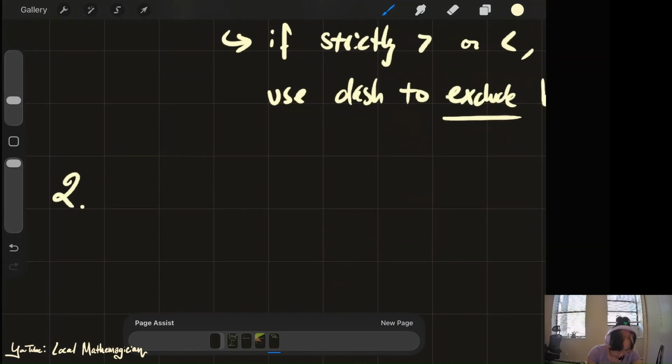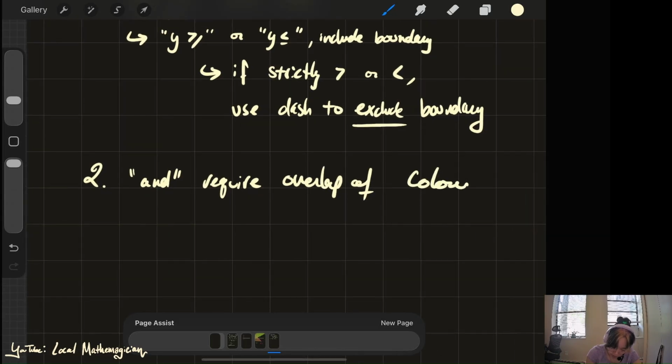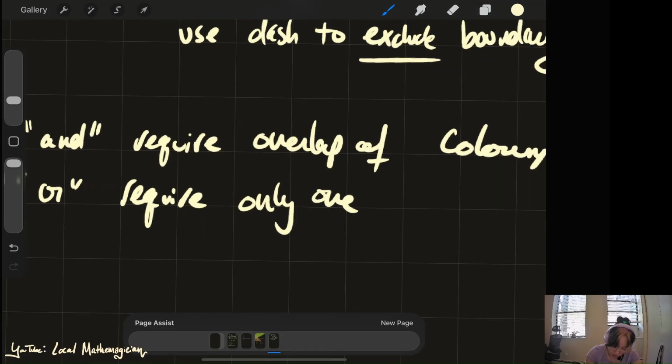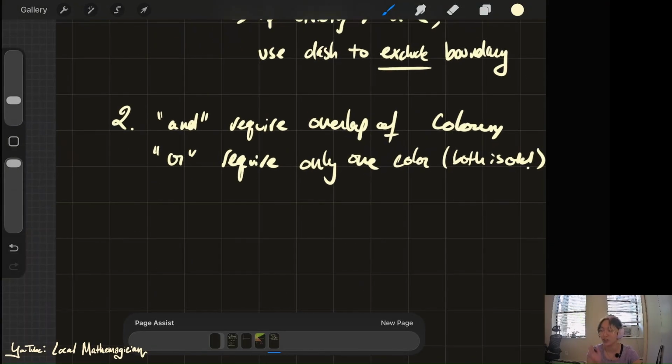2, and statements require overlap of coloring, or statements require only one color, but of course both is okay. It's not exclusive or, that's called XOR with an X, exclusive or. You guys need to know that.